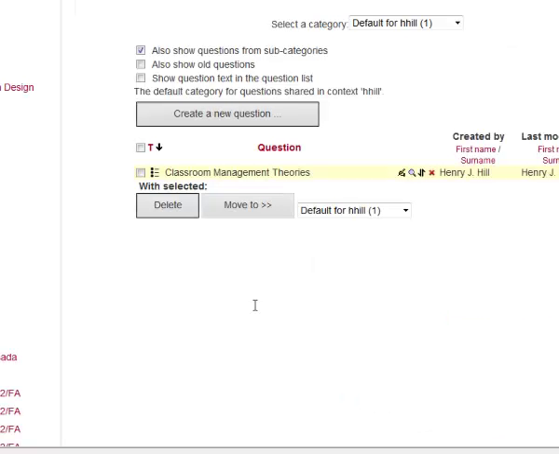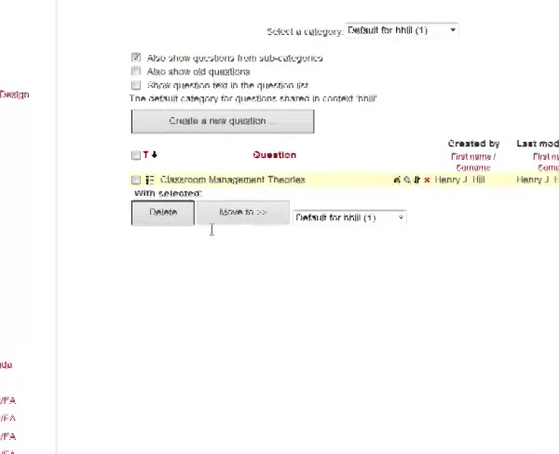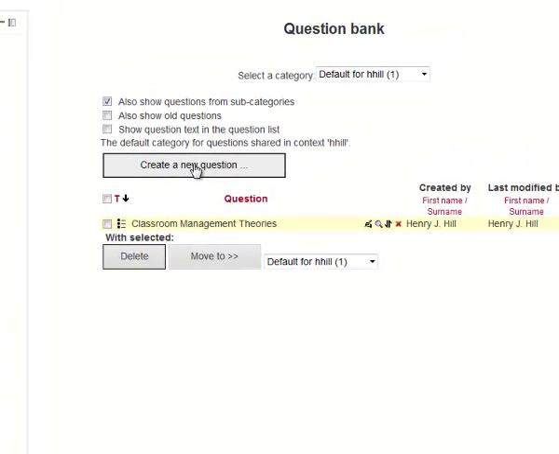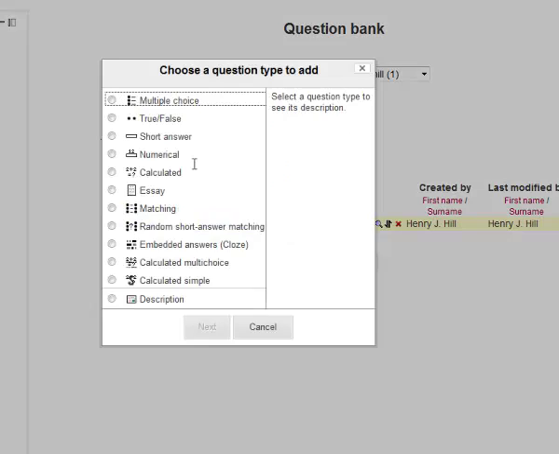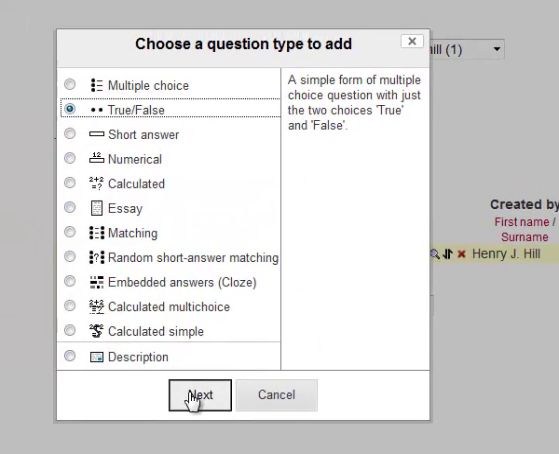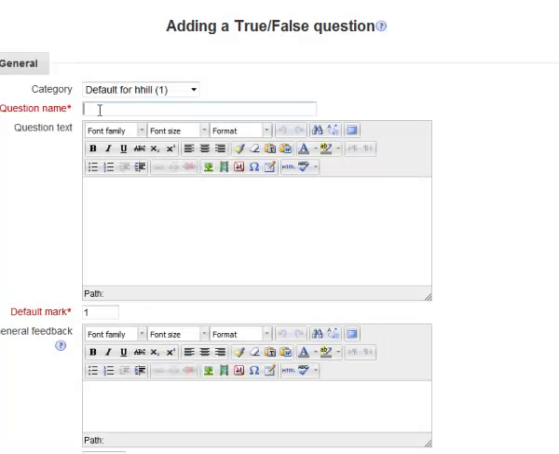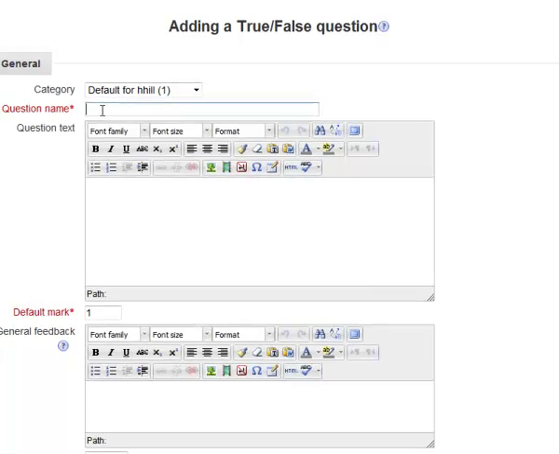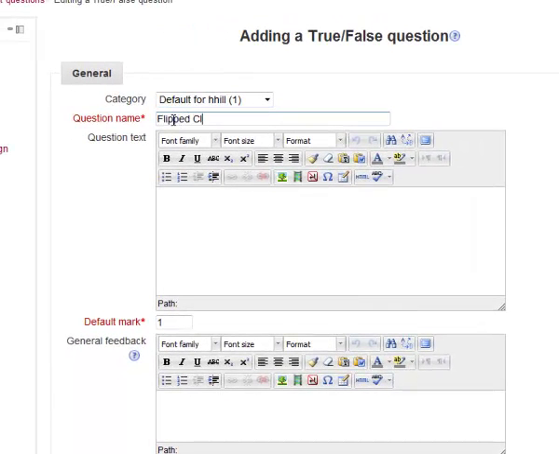Okay, I've got my first question now added to the question bank. Now I want to create another question. Let's make this one a true-false question. Okay, so I'll click true-false. I'll go to next. Again, we have to give a question name here, so the questions will show up in a list. So I'm going to call this question Flipped Classroom and make up a question about Flipped Classroom.